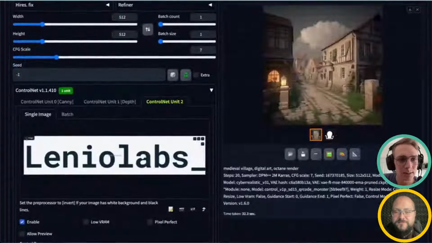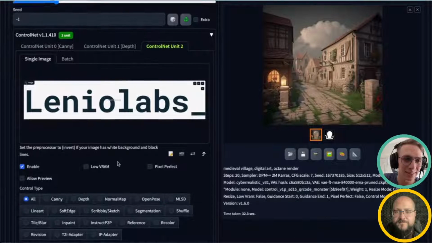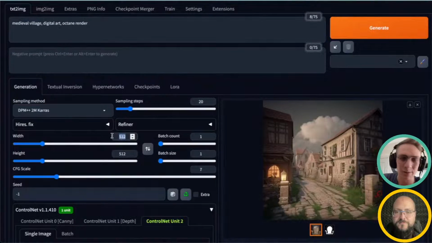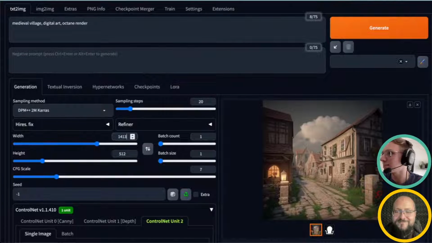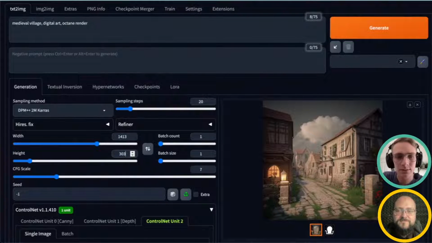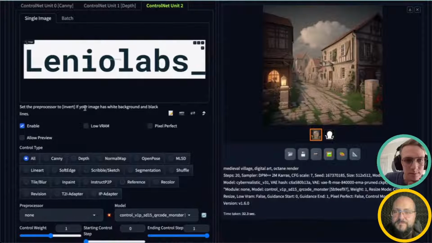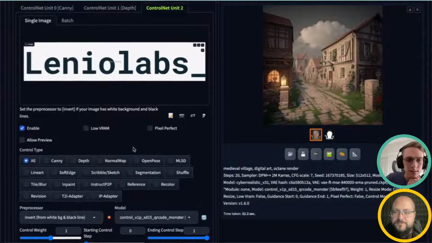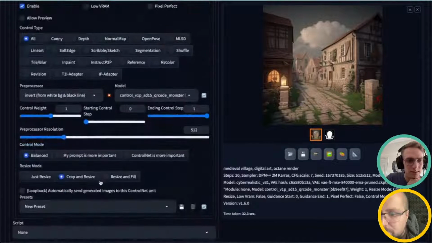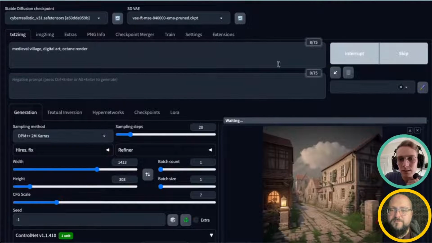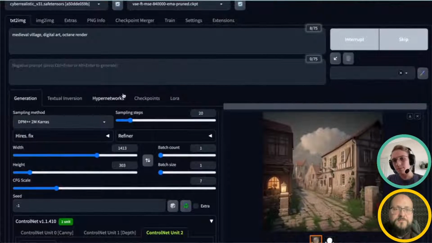So I have the logo of Leniolabs, and I'm going to cheat a little. I'm going to change the resolution to the logo. Here it says if the colors of your image are with a white background, you have to set the preprocessor to invert. Let's just use it. Okay.